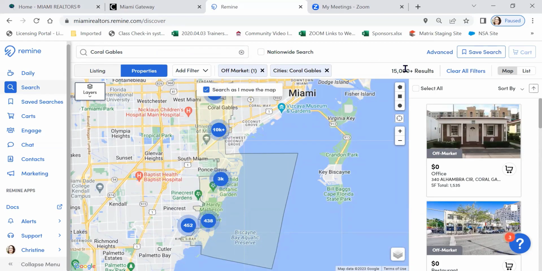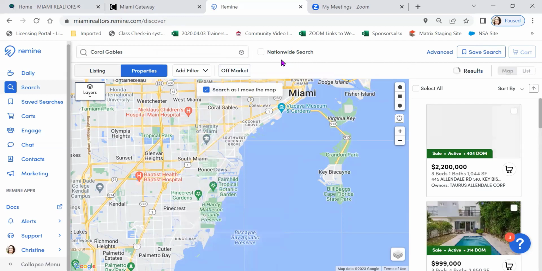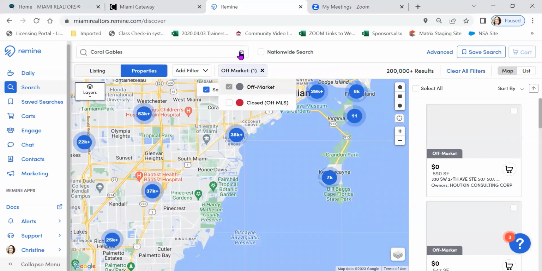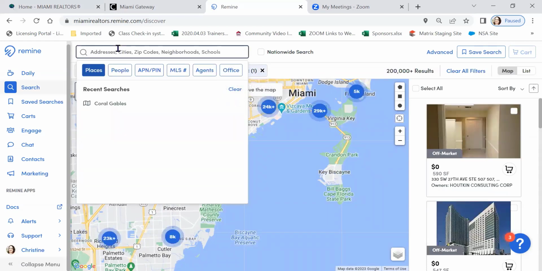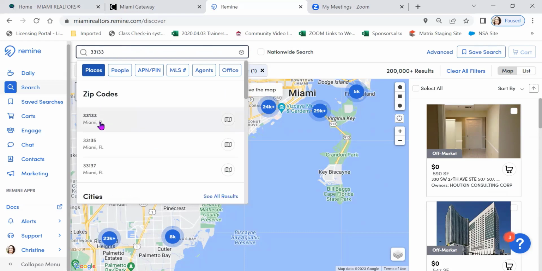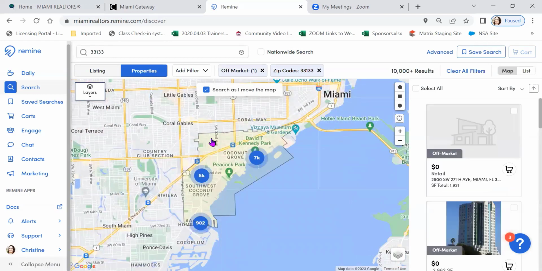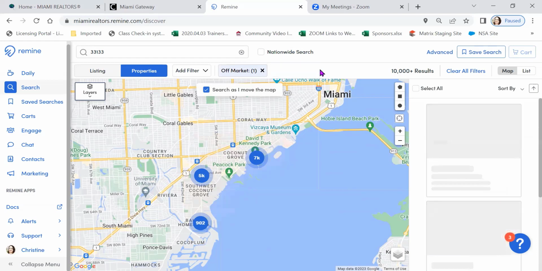I have more than 15,000 results. Aside from city, I'm going to go ahead and clear all filters. We want to make sure that we do that between searches. I'm going to click on the off market, and then I'm going to search it a different way. Let's say you're interested in a zip code. I can do 33133. The system will locate it, and then I can apply that filter. So now I'm really tight on a specific zip code. Now I have off market selected, and I have the zip code. That's another way that you can search. I'm going to click on the X.